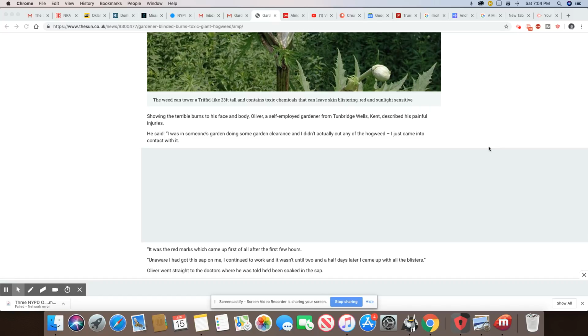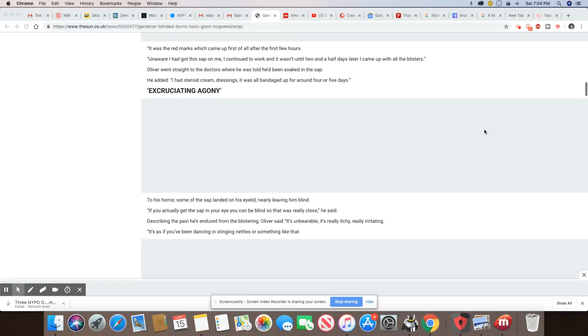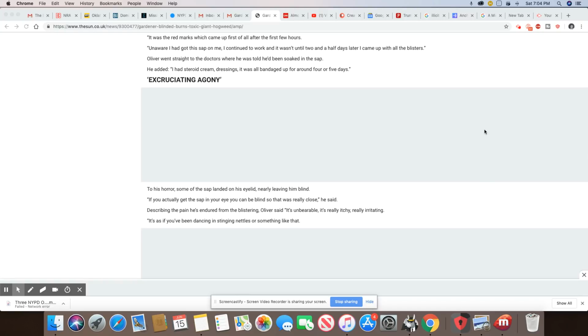Well, that's all it takes. That's all it takes. And I think they said within 10 to 15 minutes after coming into contact, that's when you get all the blistering and burning on the skin, second degree burns from it. "It was the red marks which came up first of all after the first few hours. Unaware I had got this sap on me, I continued to work, and it wasn't until 2.5 days later I came up with all the blisters."